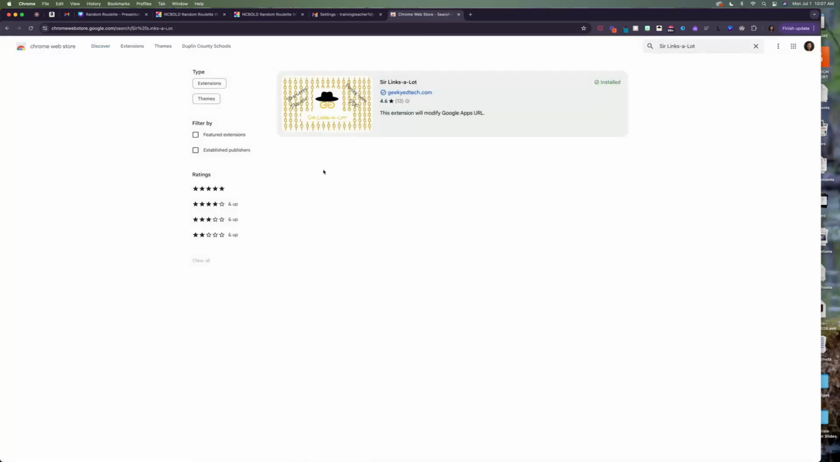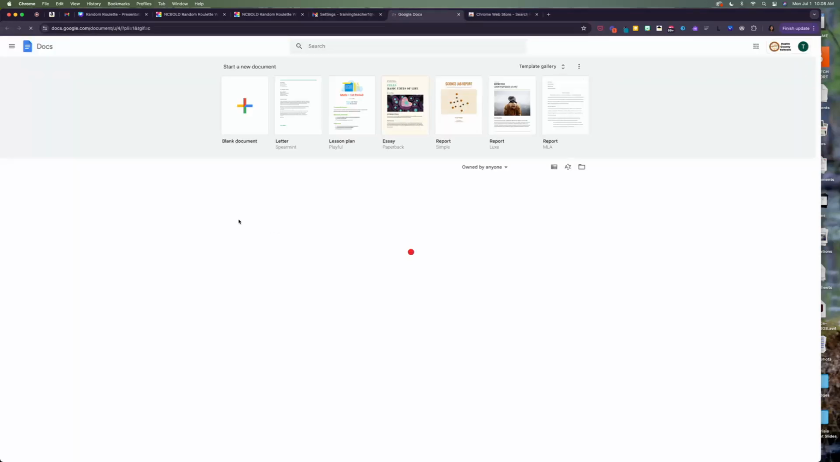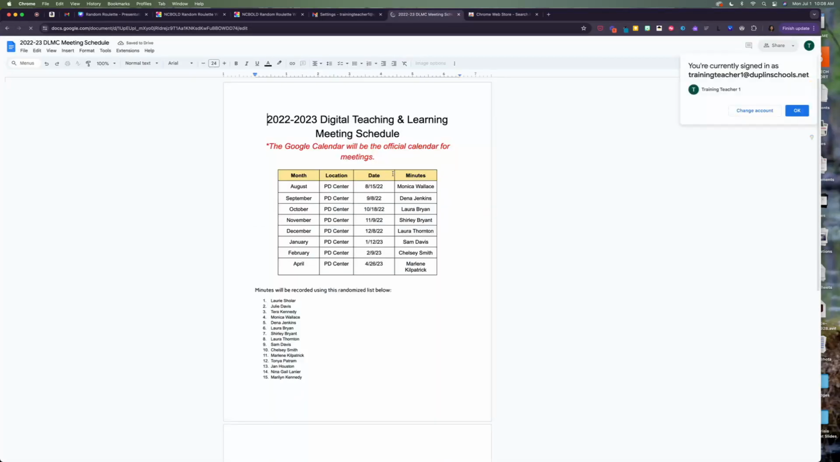Once you get there, it'll say installed for me, but if you don't have it yet, it'll say install to Google Chrome, I believe, or whatever. Let me show you what this does. This is going to save lots of you time, especially if you are a Google user. If I go to, let's say, a Google Doc that I have created, and I'm just going to go to this one, and I want to share this out with someone.